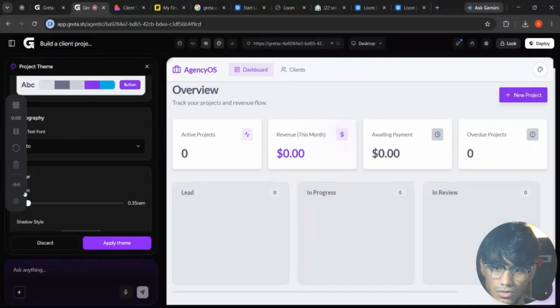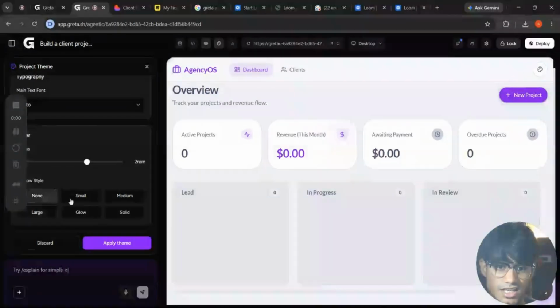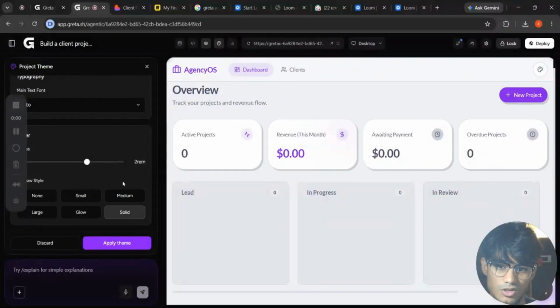That's a good sign. Also, you can change the radius. So you can change the roundness of the app and everything. You can change the shadow style too. You can actually customize it yourself. So Greta gives you freedom on that.